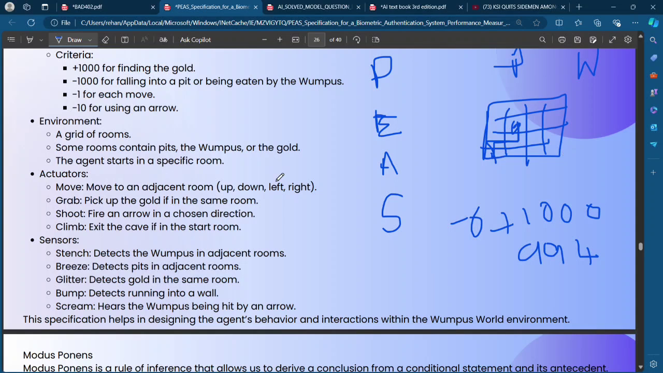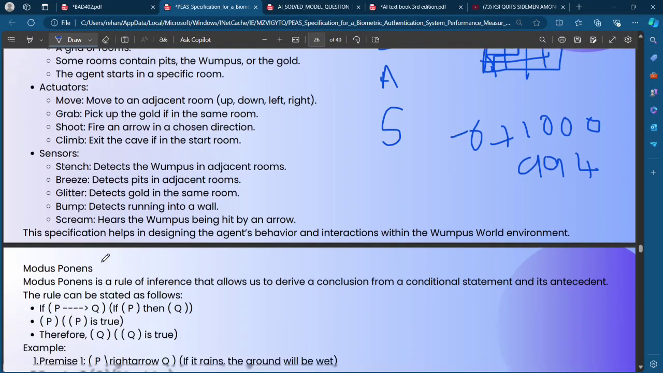Then sensors. What are the sensors? If there is a pit nearby, the adjacent cells will have a breeze. Stench: if there is a Wumpus nearby, the adjacent cells will have a stench, a smell. Glitter: if there is gold in the adjacent room, it will shine, it will show the glitter. If you hit your face on a wall while moving in the wrong direction, see, I was here. I should have moved either left or straight. If I use back or right, you will hit the wall. So that is bump. Scream: when the Wumpus dies, that scream will happen. That's it. Nothing else is there for this.